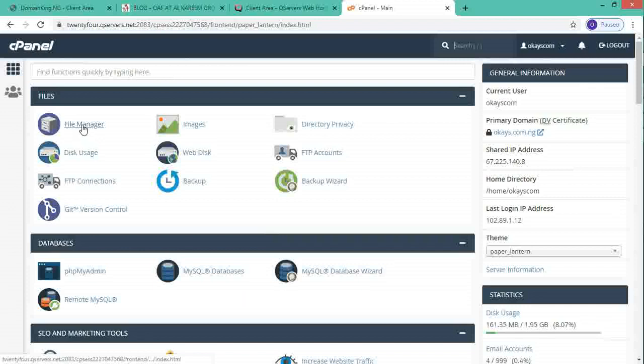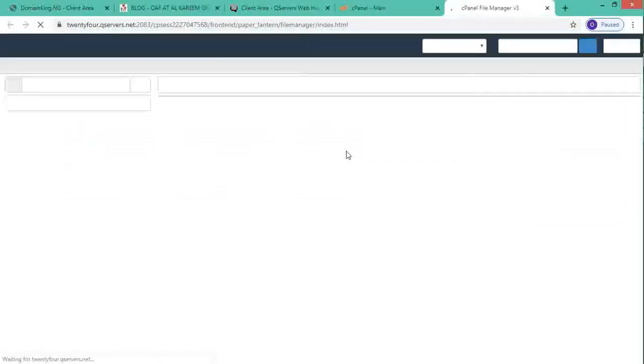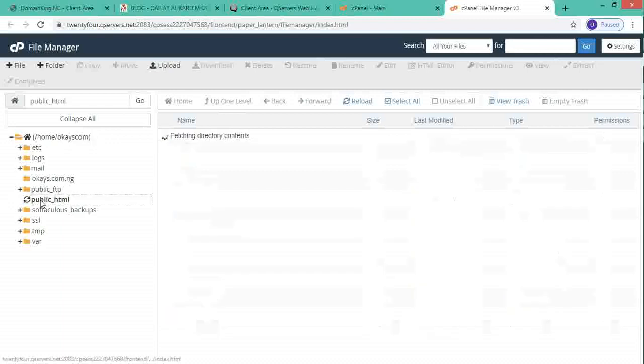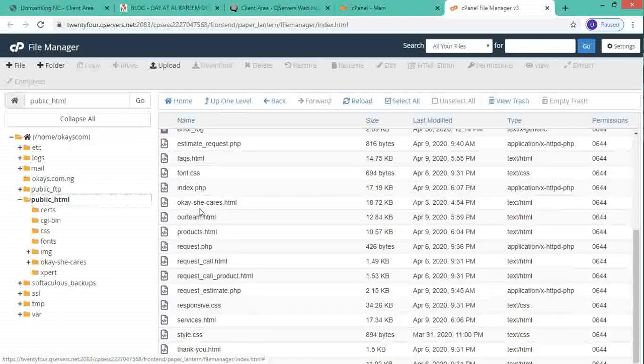So I'm just going to move to the file manager. This is where you upload your files, but any file you want to upload must be inside this public_html folder. This is actually a folder. You can see the logo, the web logo. So this is the folder right here. Anything here is what will show on your website. And as we all know, the parent root file is the index.php.